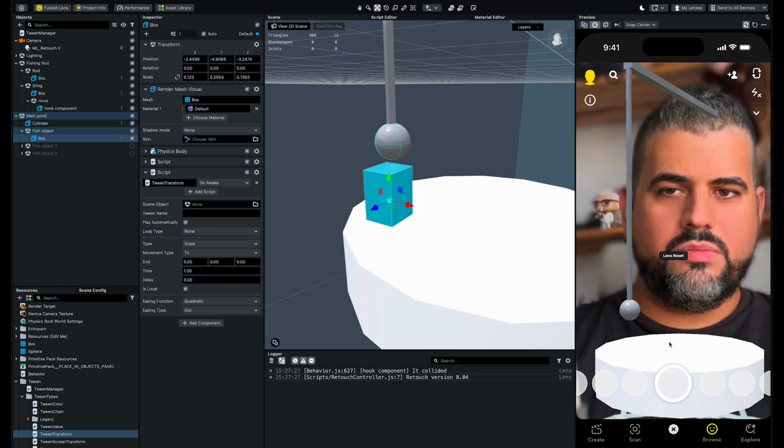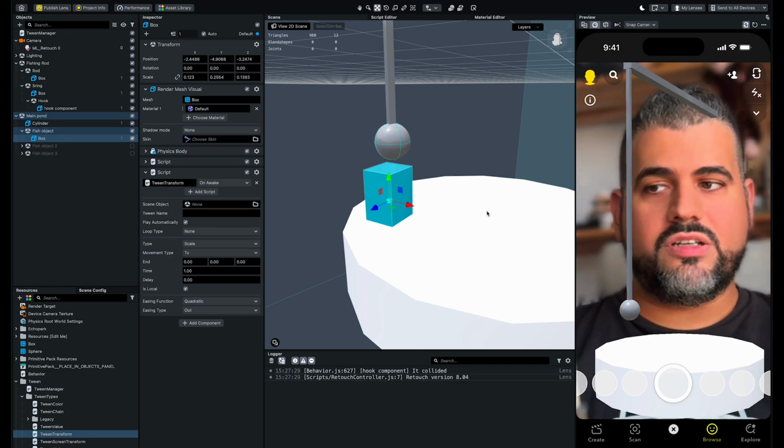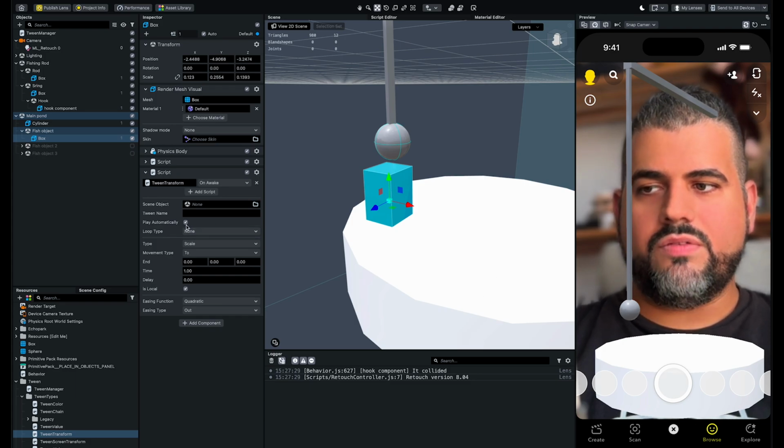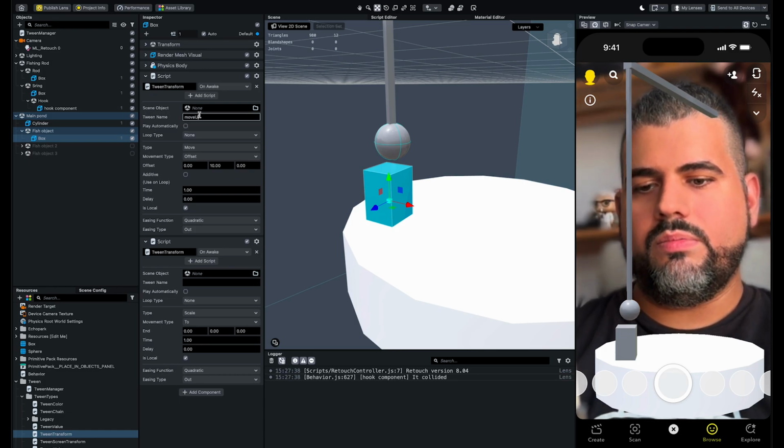If you can see the animation, now I can add it to the behavior script I created earlier. But first I have to stop playing the tween automatically and give them some name, like this one move up, and for this one scale down.